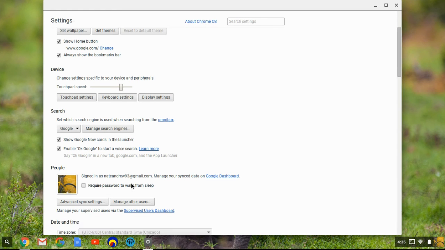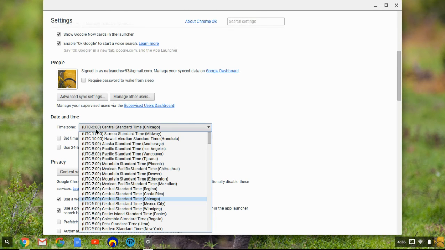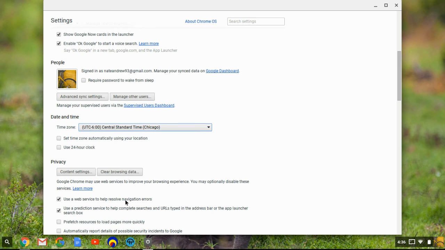You can here, so hit show advanced. That will let you see the date and time. If this is selected, set time automatically using your location, you won't be able to have access to this. So if you want to change that, you simply click there if it's not correct and change it to whichever one you want. You can also use a 24-hour clock instead of the 12-hour clock.